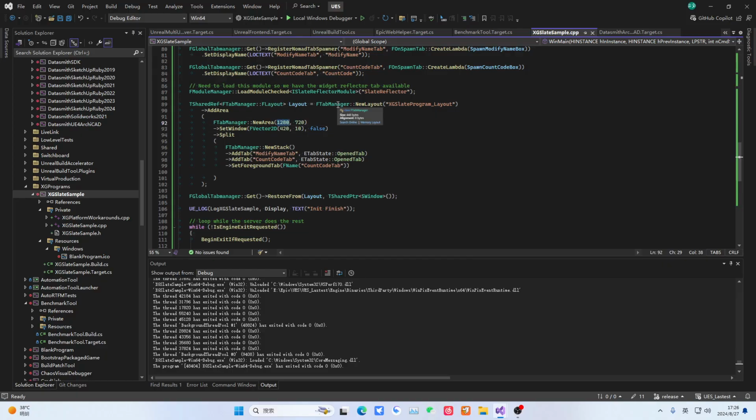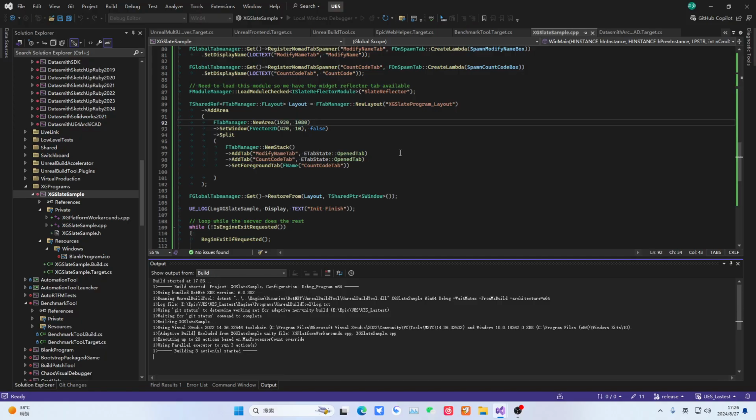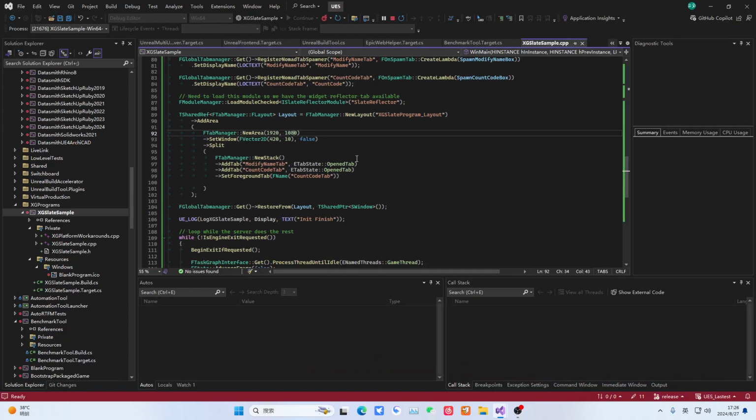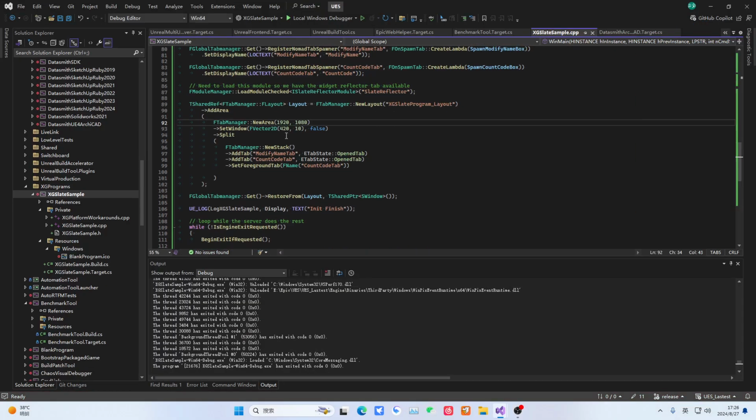This is obviously the resolution. We change it to 1920 times 1080. Then it will definitely be much larger. Let me show you. Wait for it to compile here. Okay, you can see it is obviously much larger now. Let's revert this parameter for everyone.